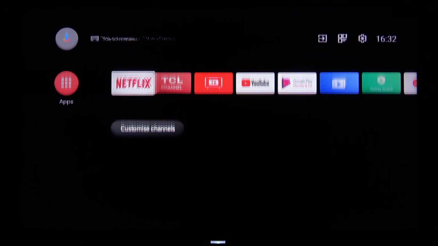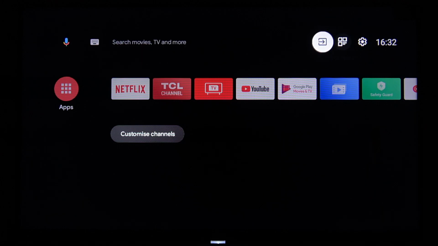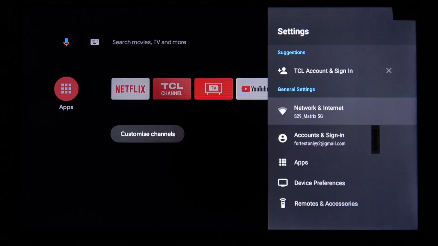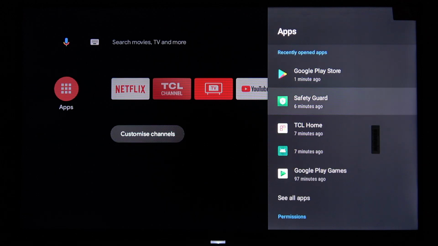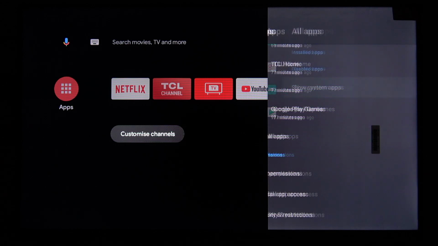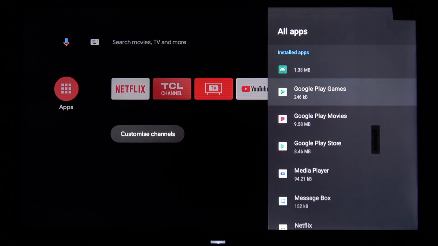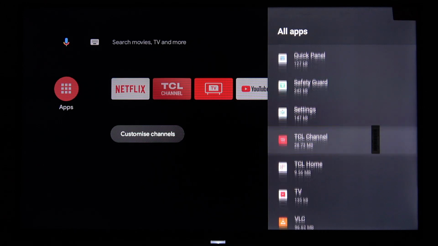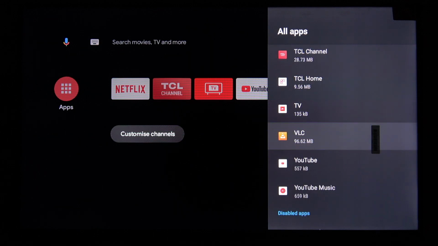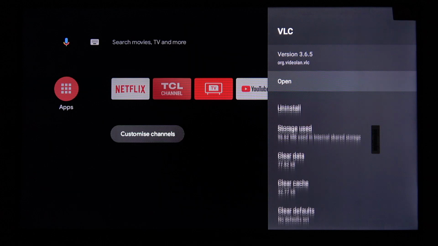From the home screen of your TV, navigate to the top bar, then go to Settings. Then in Settings, select Apps. Then go to See All Apps option. Wait until the list of apps loads on your screen. And then select the application that you want to uninstall.